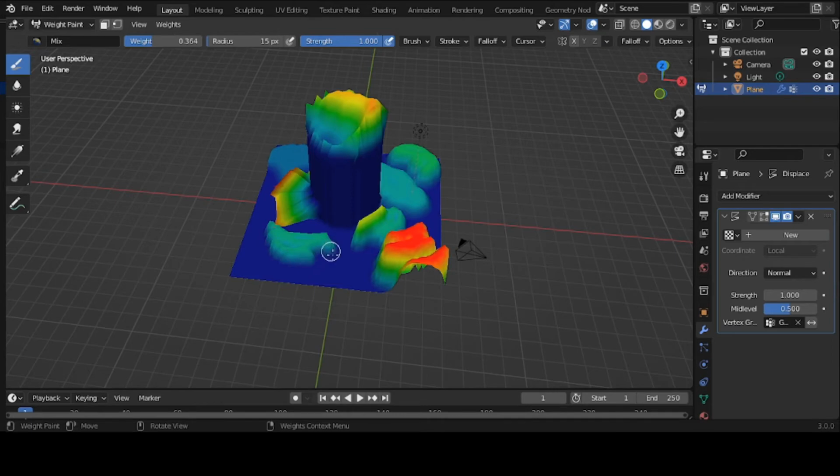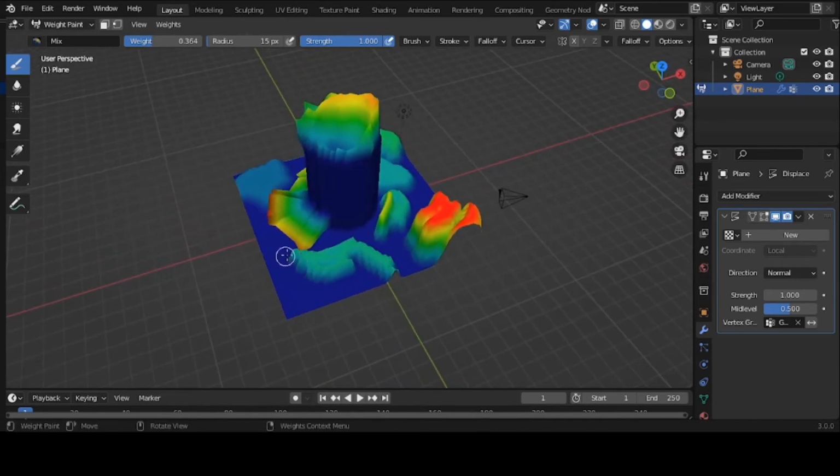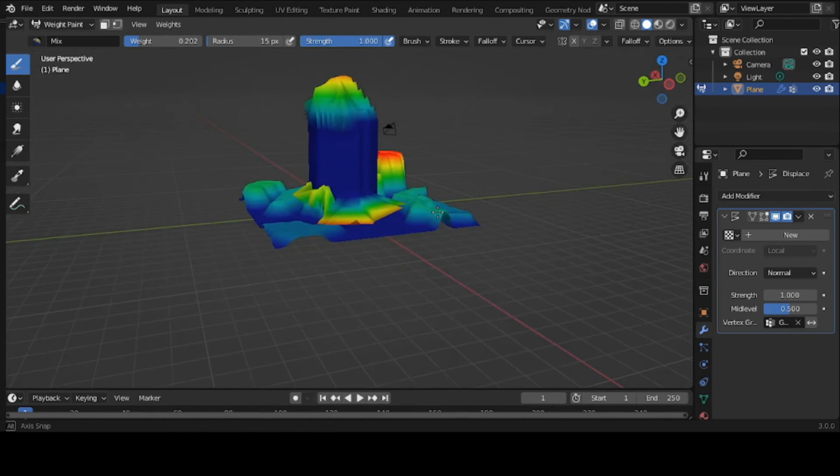I'm affecting my mass. I'm the artist. The computer's not telling me what it wants to do. I'm telling the machine what I want it to do. And you can adjust your radius too.